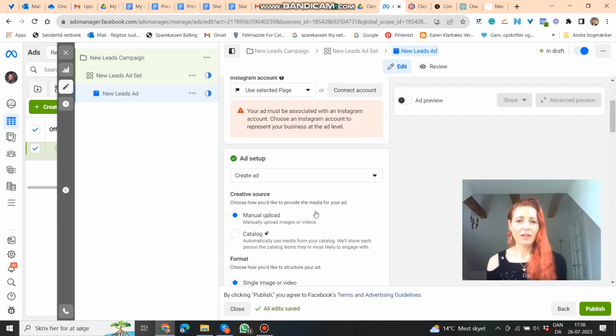call them. But a lot of the information in that form is pre-filled, because Facebook already has that information about people. They already have their name, they already have their email address, and also sometimes their telephone number. So it's very easy for people to fill out that form. They just have to click submit.